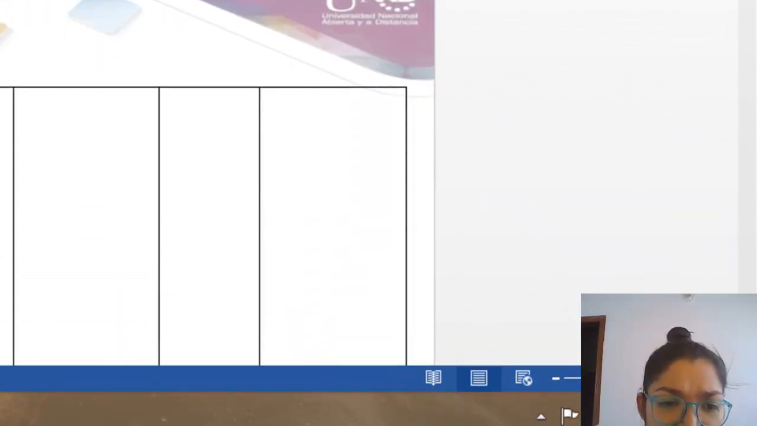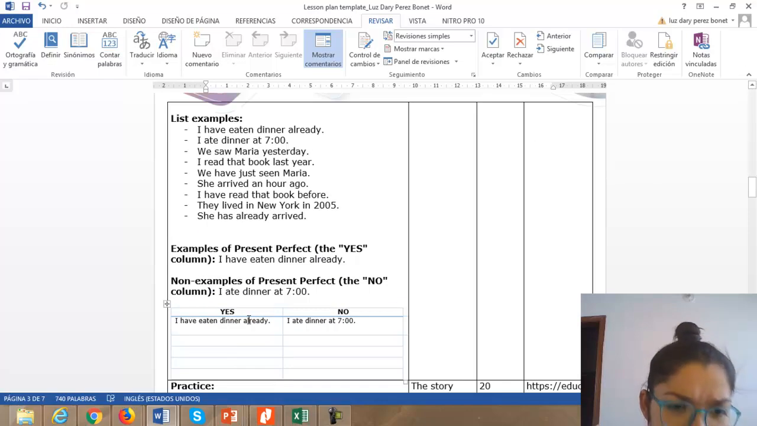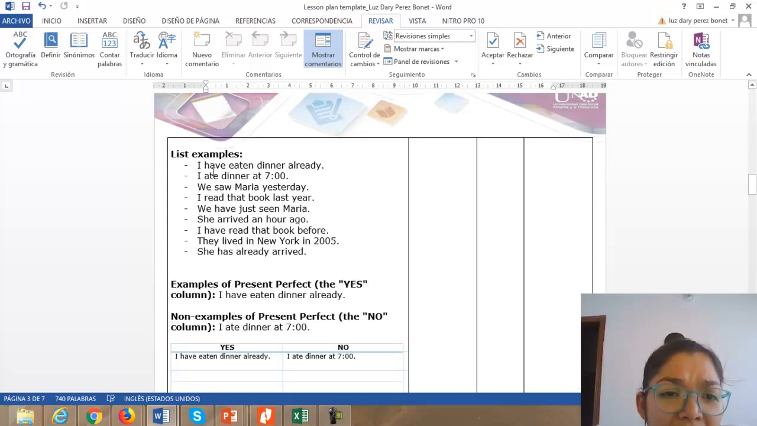We have a list of sentences here, and we have a chart with two columns, a yes column and a no column. So the students have to put each of these sentences in whatever place they think they are. For example, we have here an example of present perfect, so this is located in the yes column. Alright, I have eaten dinner already. And we have here an example of non-present perfect in the no column. I ate dinner at 7 p.m., for example. Okay, so we have 1, 2, 3, 4, 5, 6, 7, 8, 9 examples. So the student will have to locate them in the columns. All right.